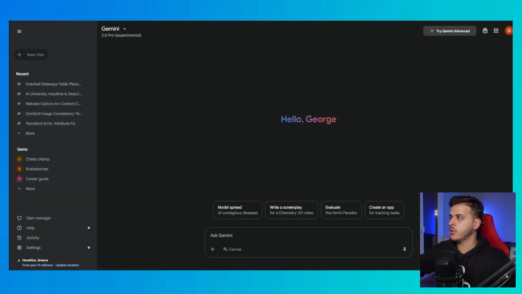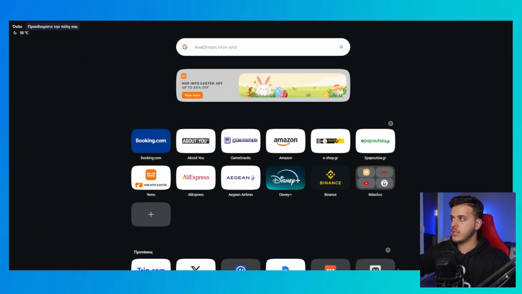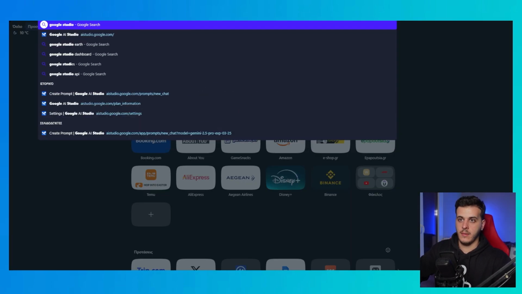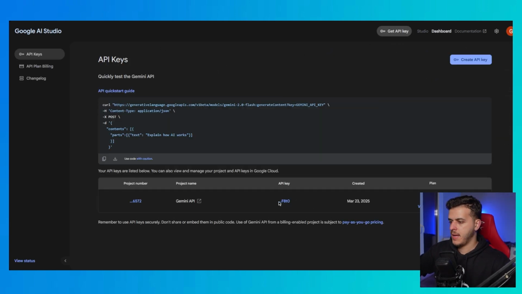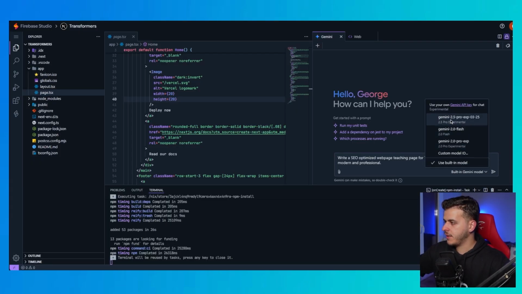You can go to AI Studio, which recently got updated. So you go to Google AI Studio, and as we have shown in the past multiple times, you go to get API key and you can copy the key over here. I'm going to delete this key actually. And I'm going to go ahead here and select Gemini 2.5 Pro.